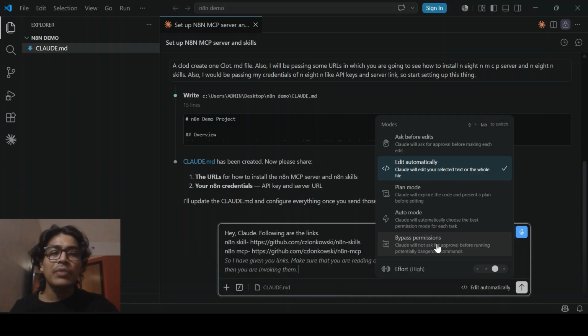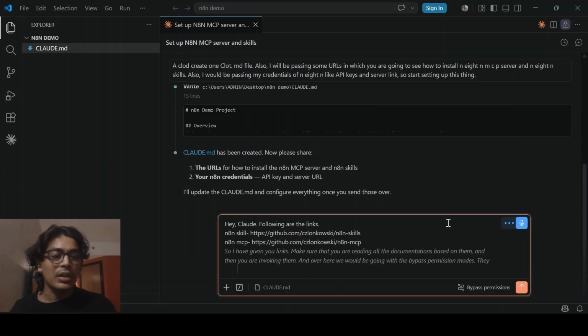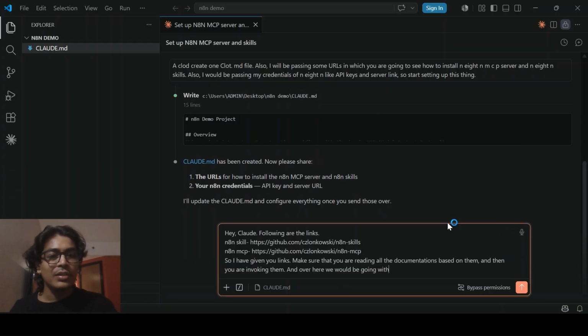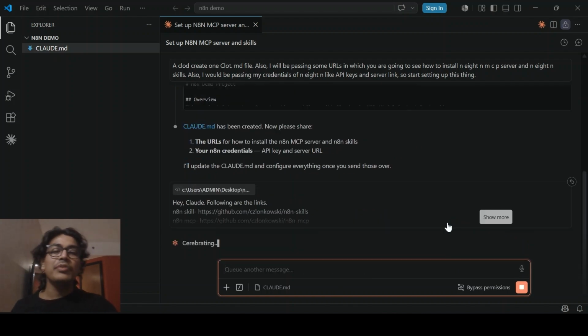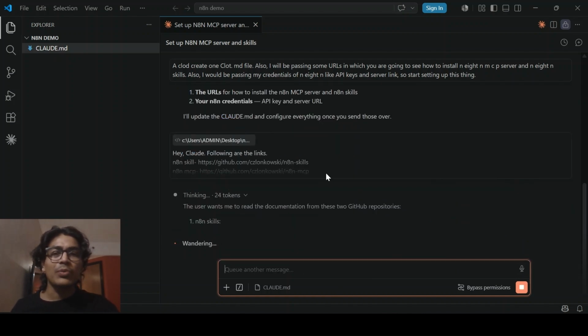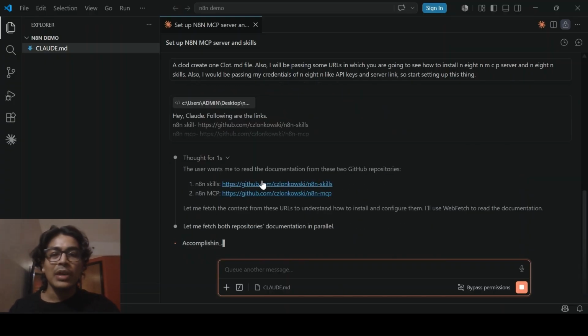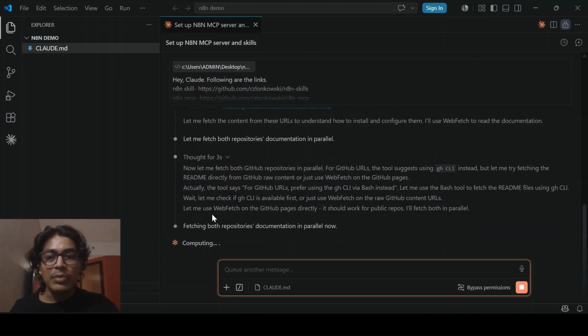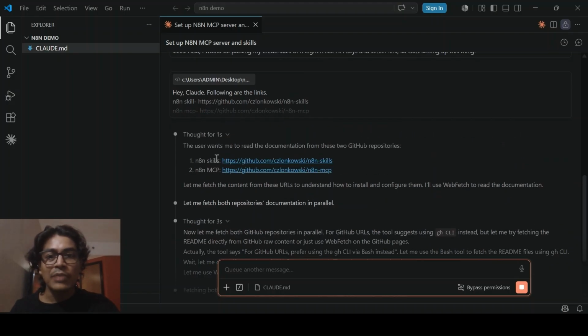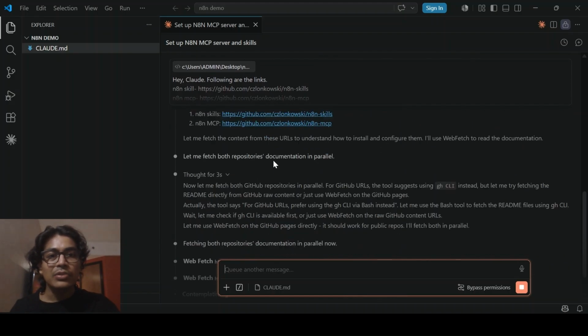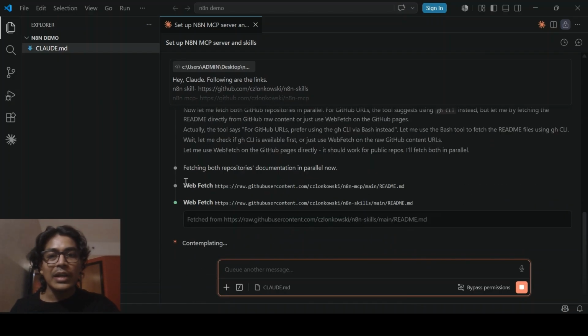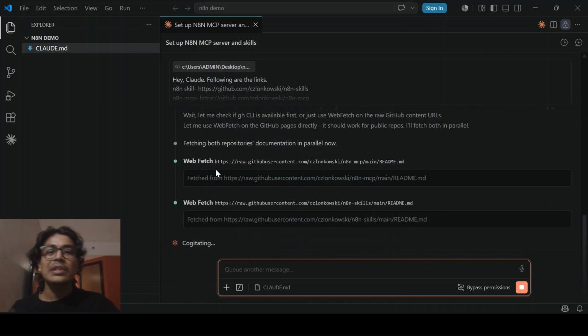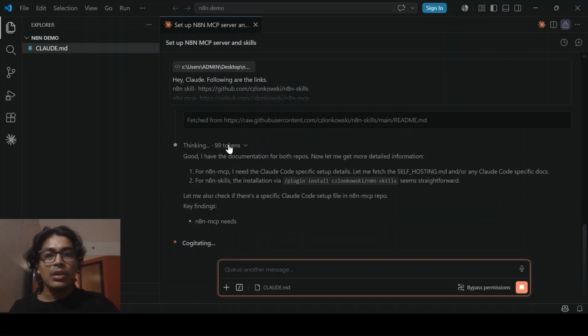And over here we would be going with the bypass permission mode, right? Because I don't want to give permission again and again. Anyways, it would be asking for some bash commands only, which we would be seeing over here. Anyways, now what is it doing? So see, these are the links. So it has fetched these links. Now again, it has started this web fetch, which means it is retrieving data out of these links, right?